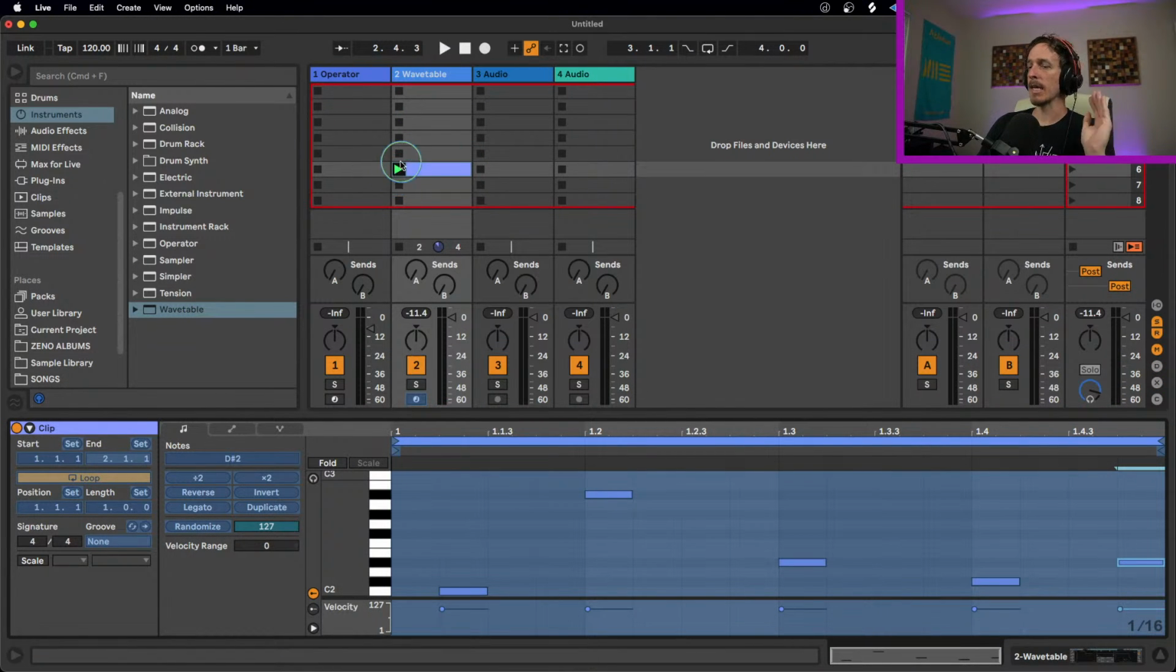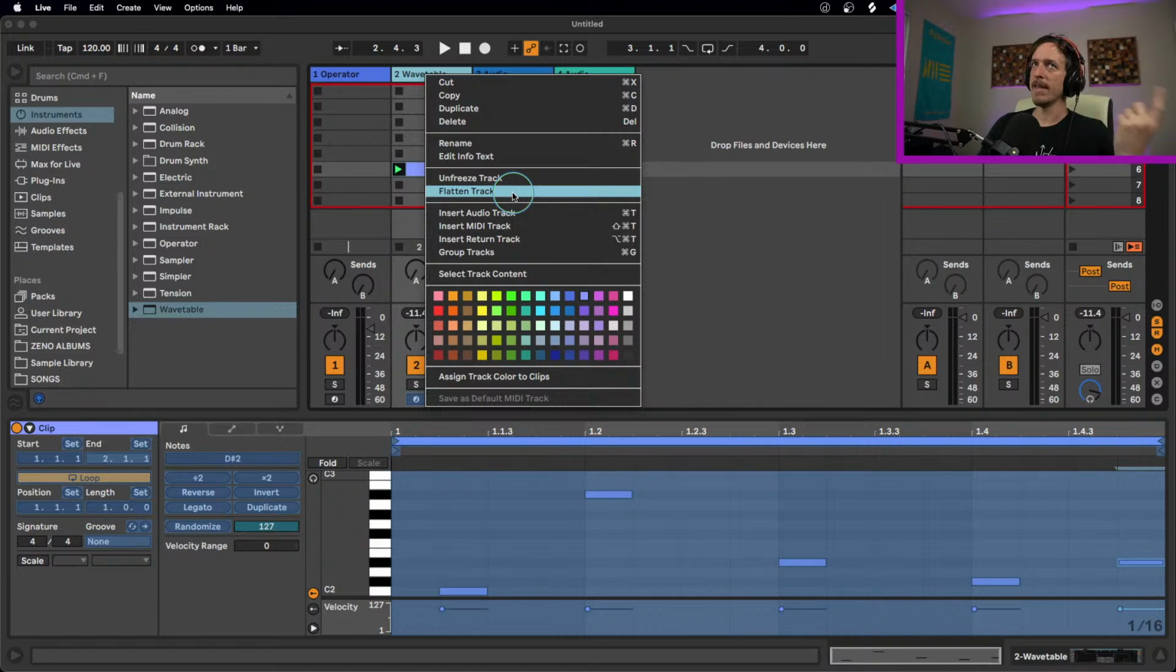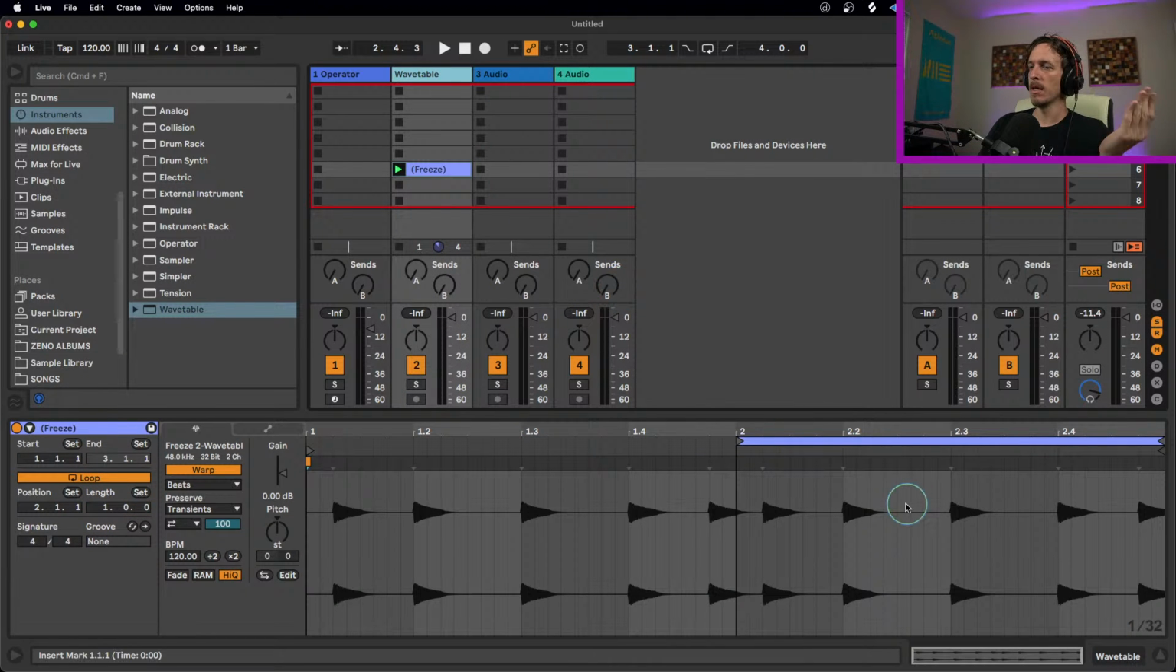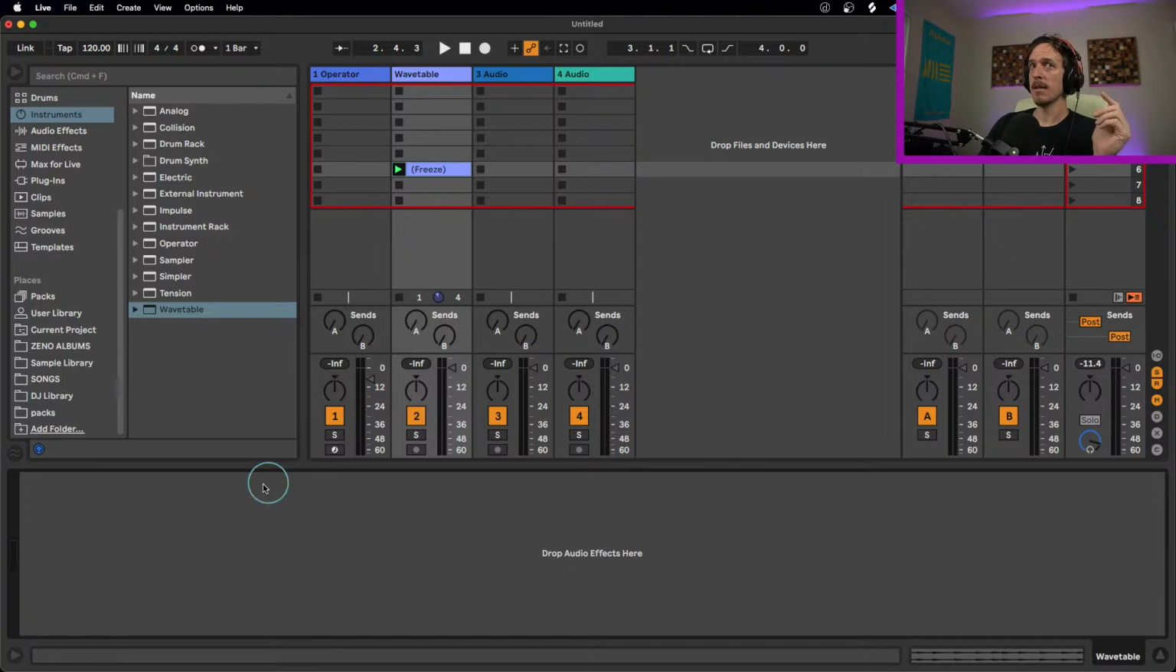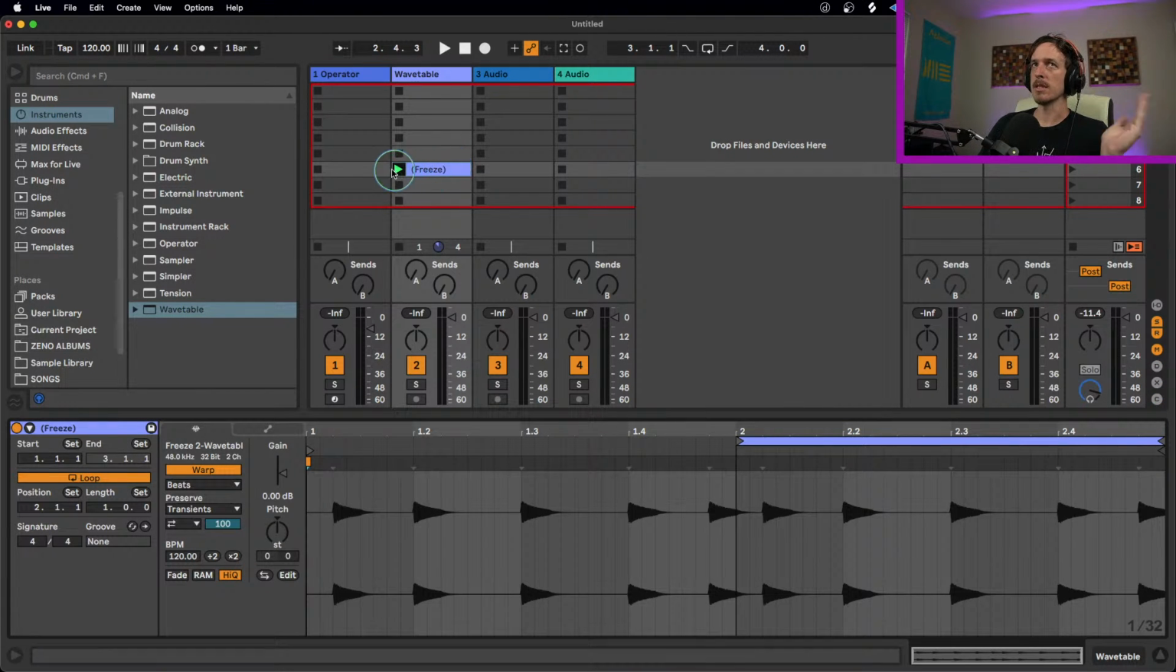Then, if you want this fully as audio and you just want to bounce it, you can right-click again and hit flatten, and then boom, it converts that entire track fully to an audio track. It will get rid of all the plugins and all the effects that are on it and leave you with just the audio version.